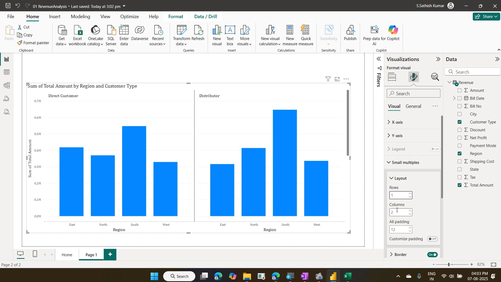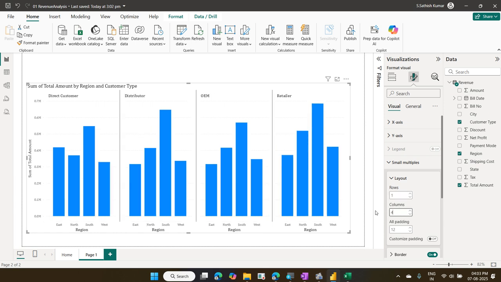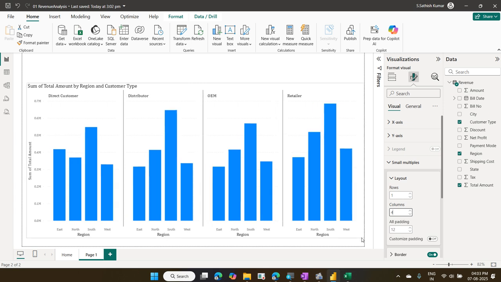Select this card. Format, small multiples, layout. I change the layout to 1 row and 4 columns. Why did I change to 4 columns? Because I have 4 customer types. If you have 5 customer types, you can have 5 columns also. Your wish.